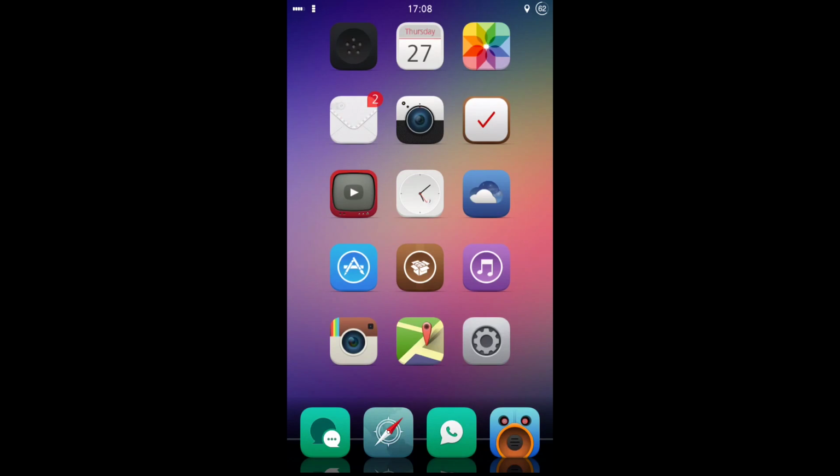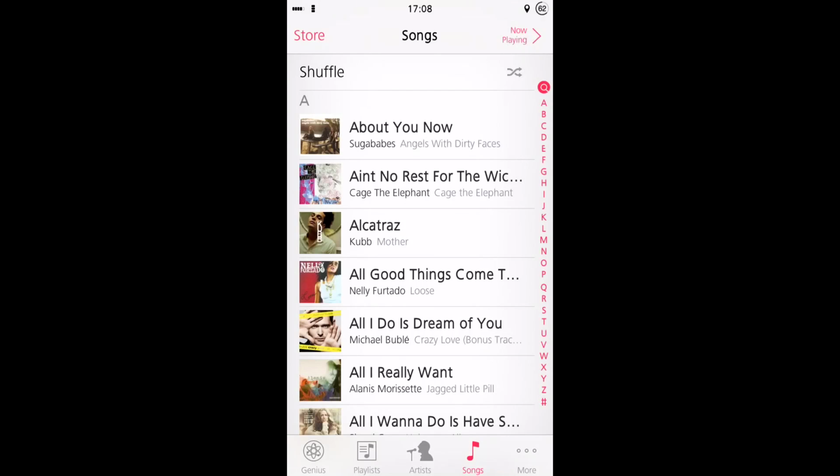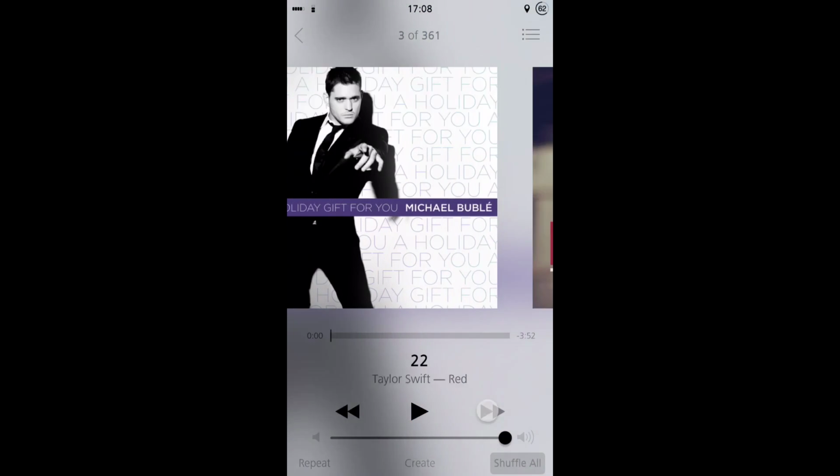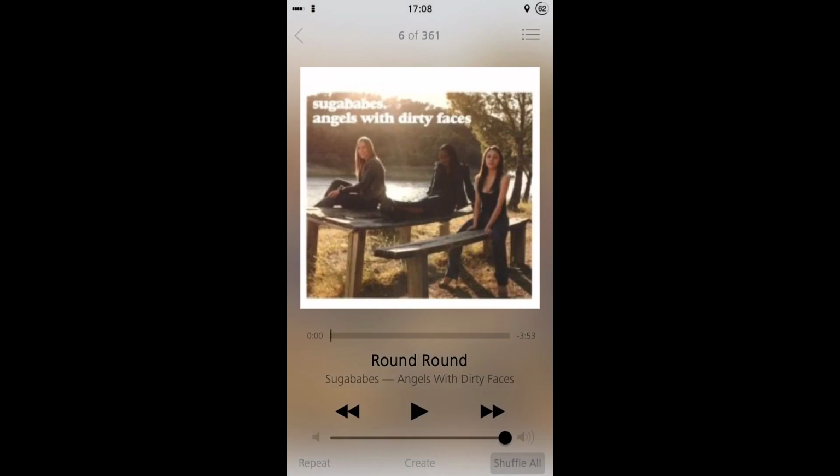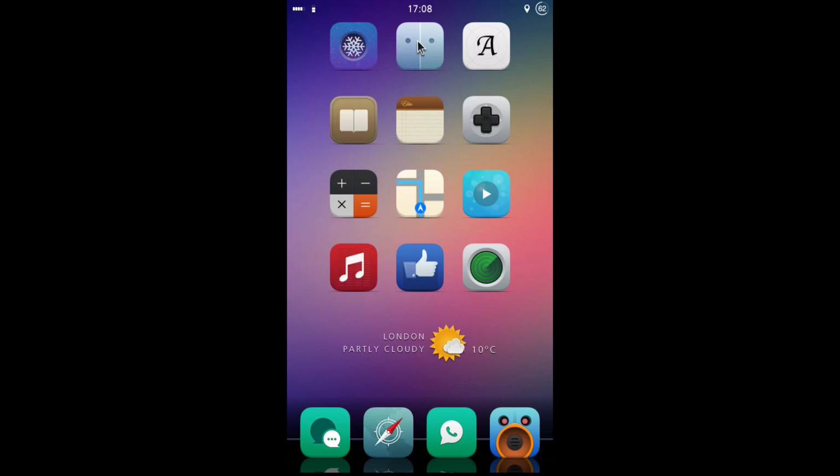I've got the BlurredMusicApp. What this does is, if I head into my music here, it takes the colour of the album artwork and applies it across it just to give it a nicer look. So this will change depending on what the album artwork looks like. So that's pretty cool. That's BlurredMusicApp.